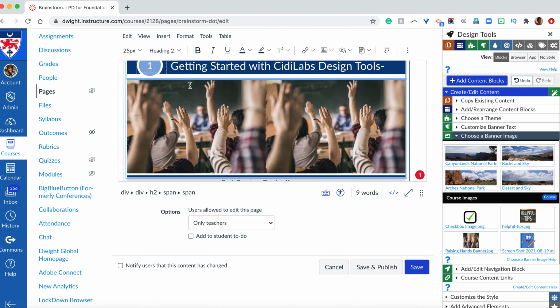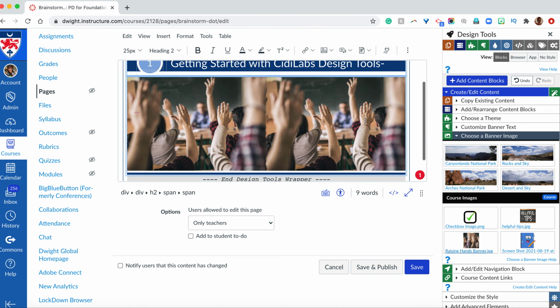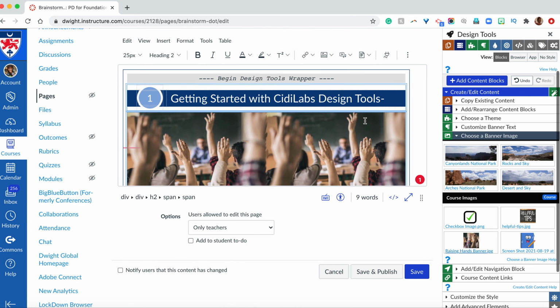And now, as you can see, it's locked into that space. So now it doesn't matter what size the device is or what size the window is that the student is on, that banner will take the correct size of the space that they're looking at. All right, so that alone adds a whole lot to the page.